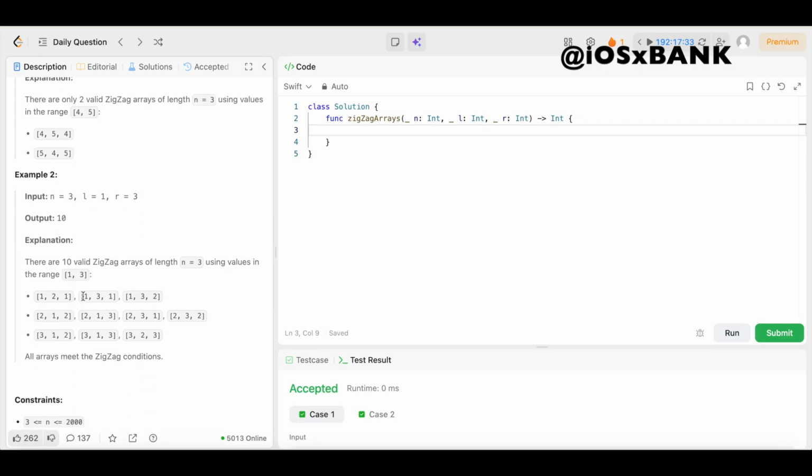So these are the 10 different ways. We could do 1, 2, 1, 1, 3, 1, or 1, 3, 2. We could do 2, 1, 2, 2, 1, 3, 2, 3, 1, or 2, 3, 2. Or we could do 3, 1, 2. We could do 3, 1, 3, or we could do 3, 2, 3. These are all arrays that meet the zigzag conditions, right? And there are 10 of them, so that's why the output is 10.